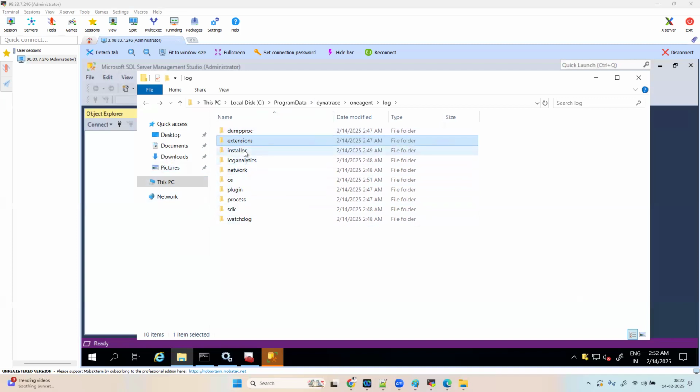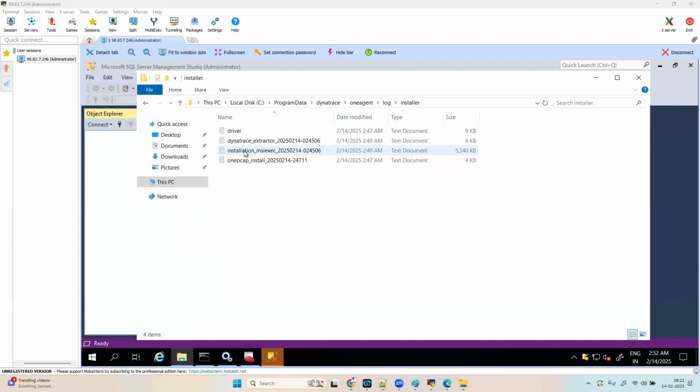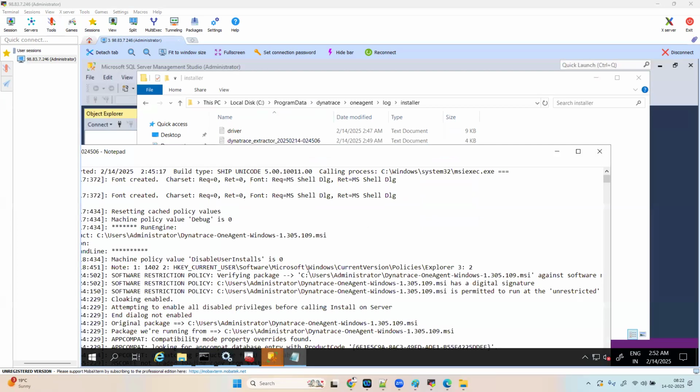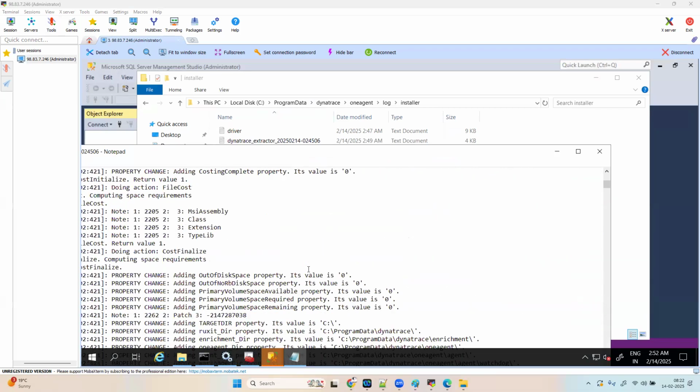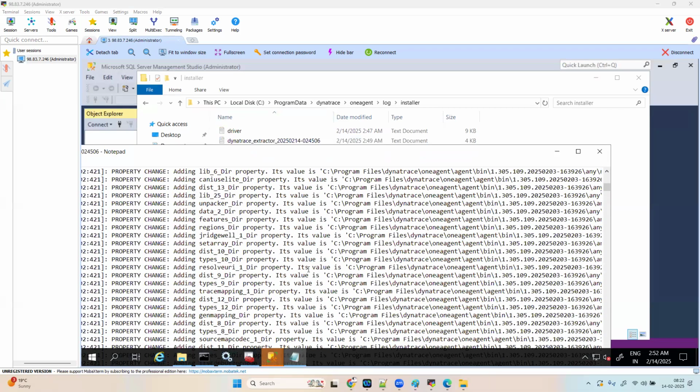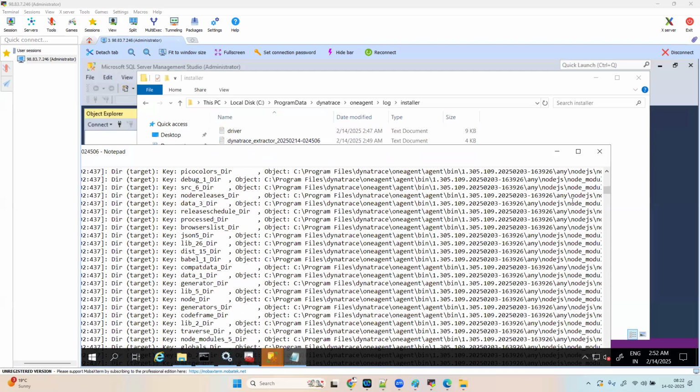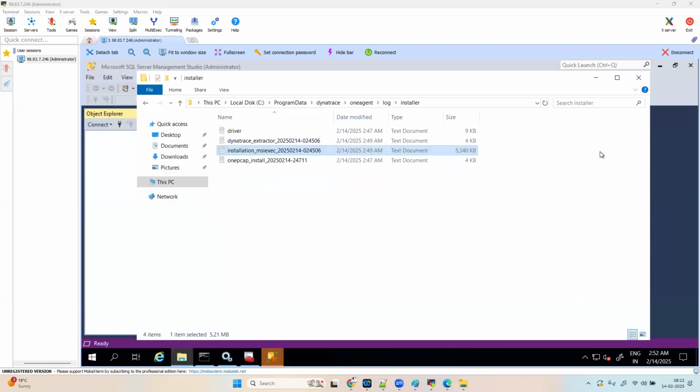So we have installed the agent, right? So the installer log is available. You see here, we ran that MSI, right? So all the logs are available here. If it throws something, then you need to go to this log path and check where the error is, what the error is.